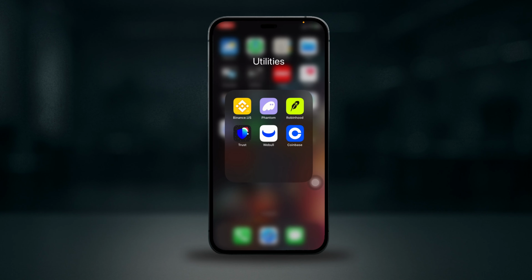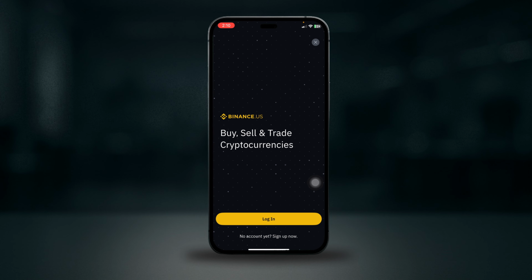Hey everyone, welcome back. If you forgot your Binance password, here's how to reset it safely without risking your account.